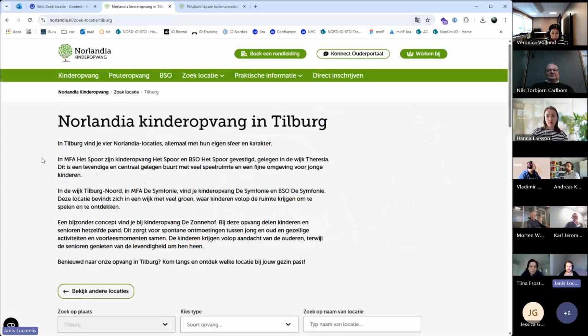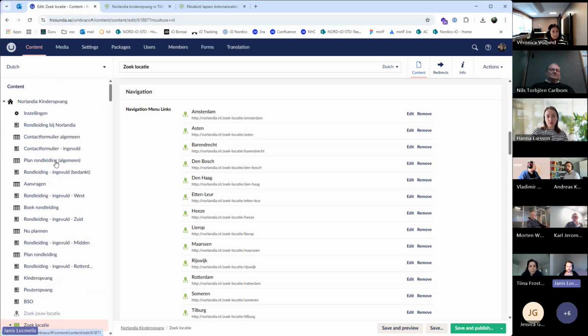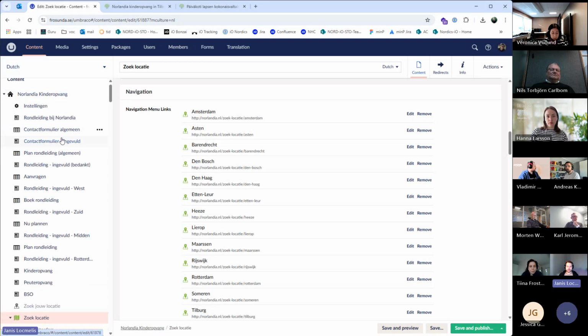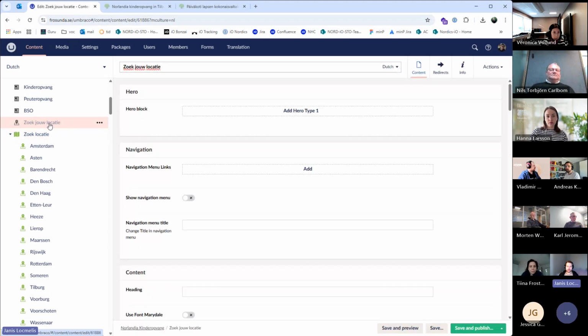How this works is, if I share the back office here, you can see the Dutch site, and you might know that there used to be an old map page with a logo like this here. This has been unpublished now.